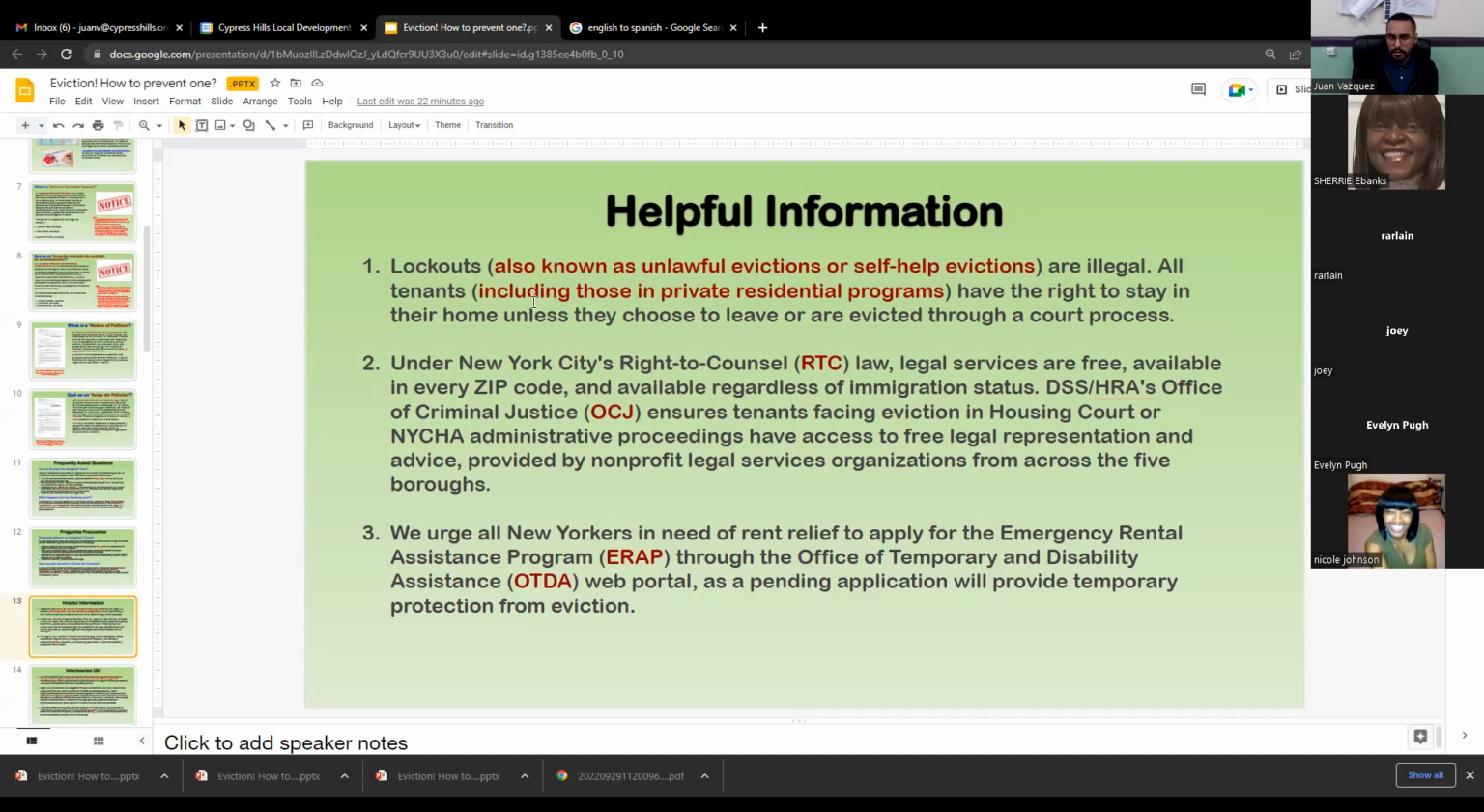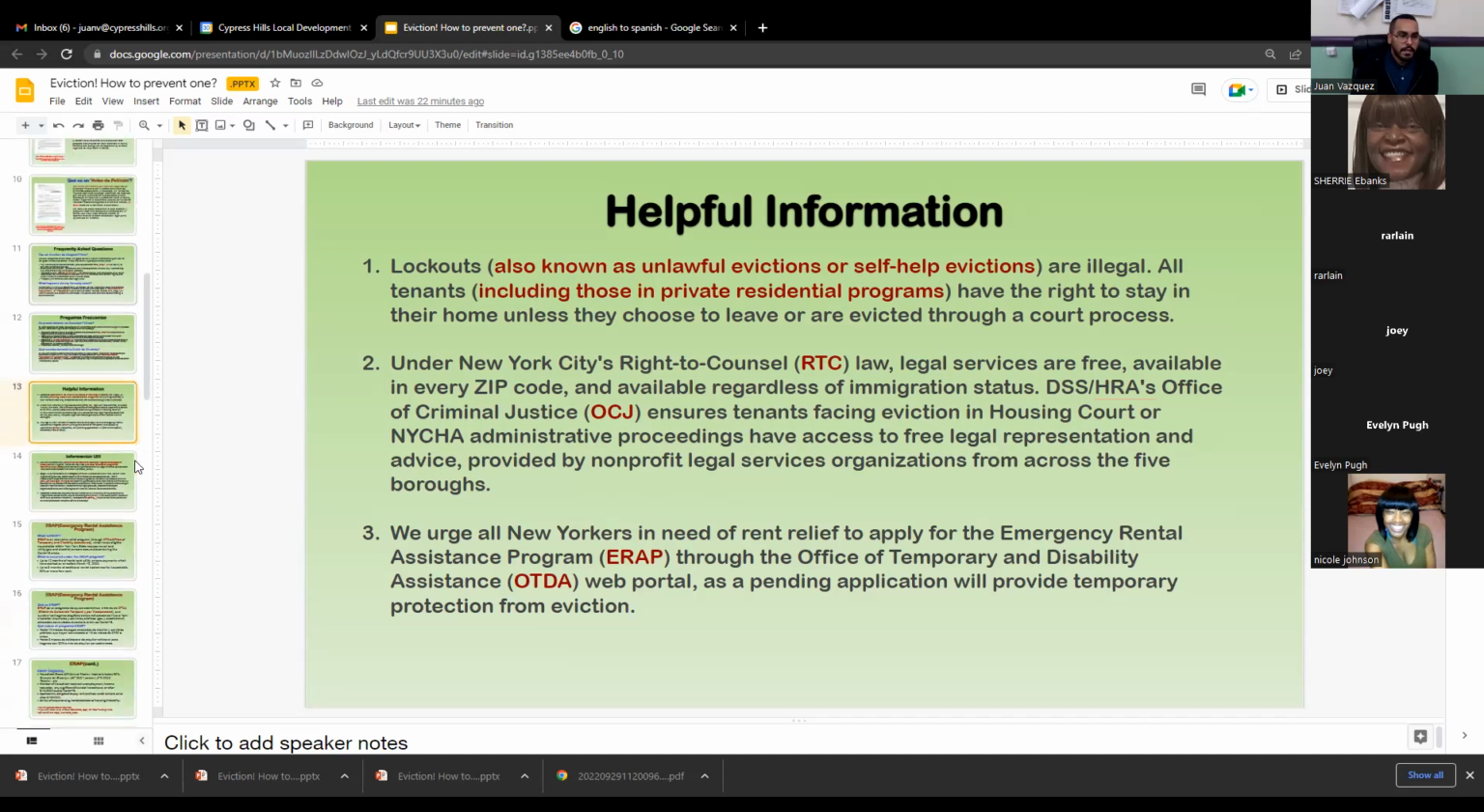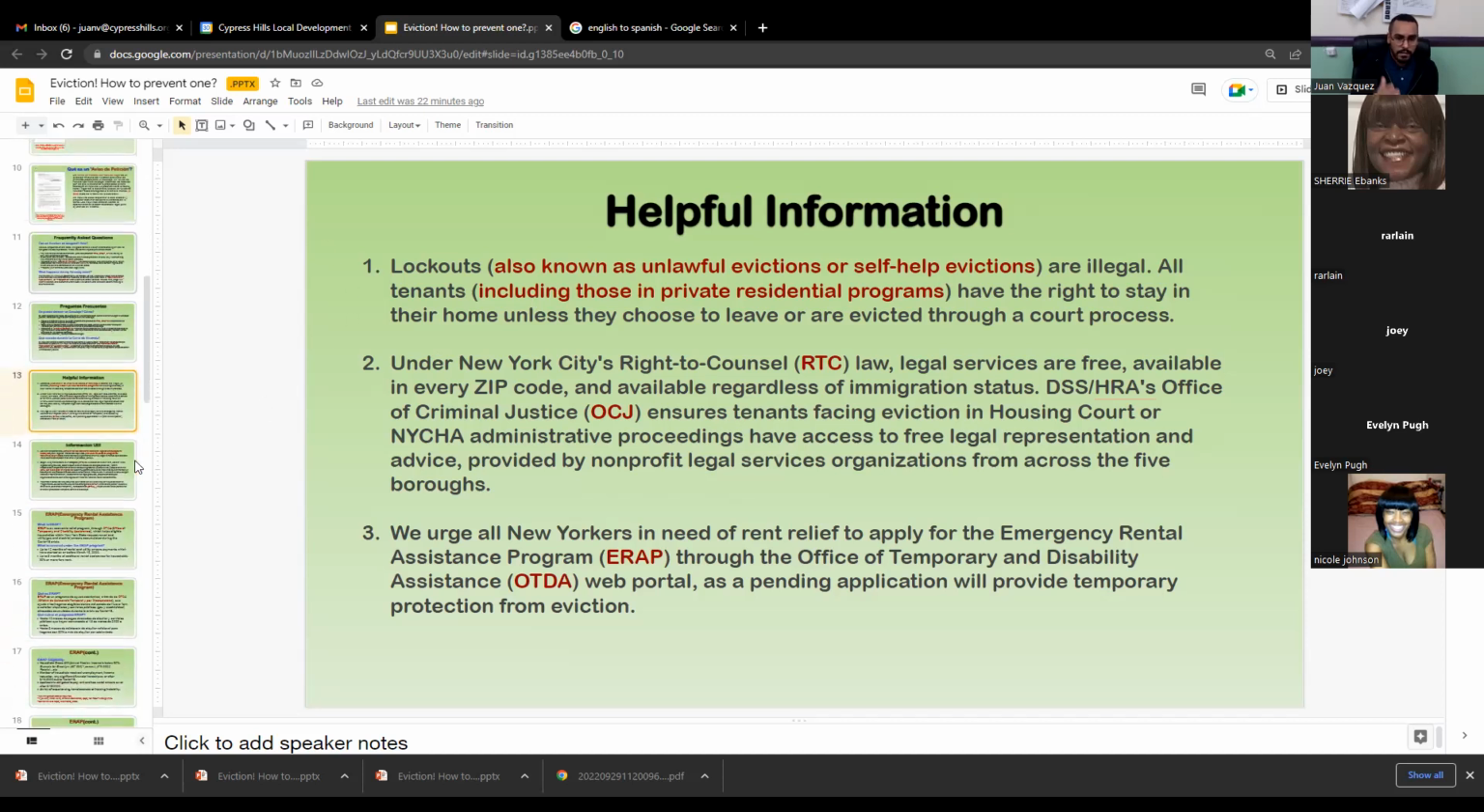Right now, there is no funding for ERAP. I'm not sure when they'll put in the funding for ERAP, but it's good to have an application submitted in case you owe rent, because this is going to help you and protect you from being evicted in case the landlord wants to take this to court. So let's move on.